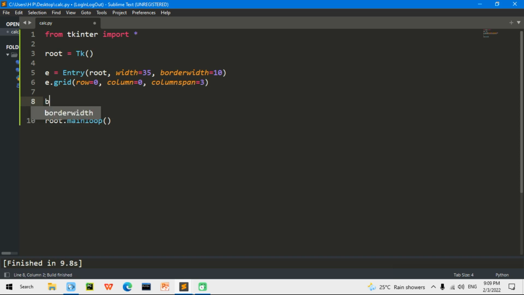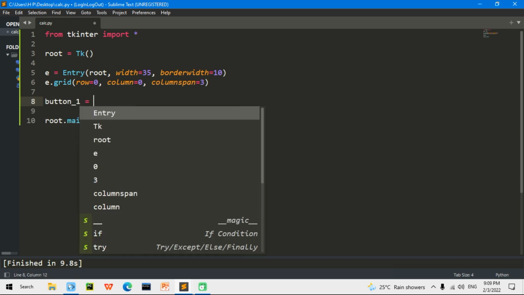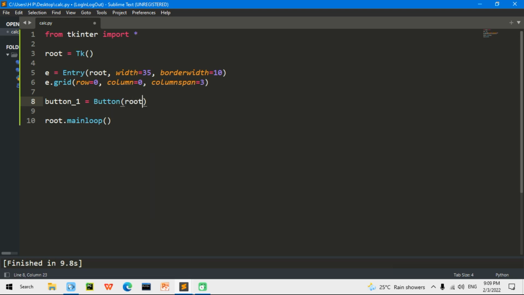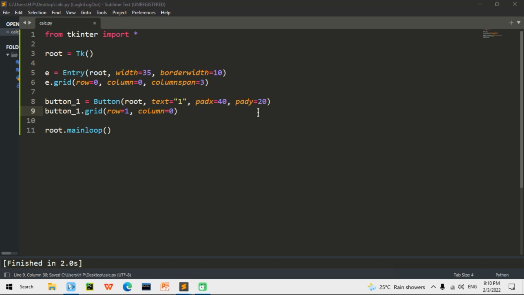So let's make a variable named button_1. We're going to set it equal to Button, root, text equals 1. Text has to be a string, so we're going to do text equals "1". And then padx equals 40, padx meaning padding x. So pady is going to be equal to 20. We're going to do button_1.grid, so I'm going to do row equals 1, column equals 0.